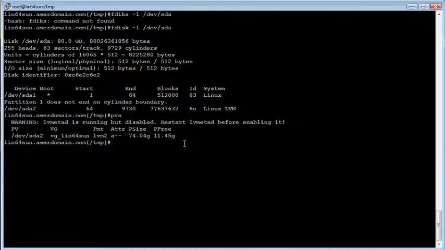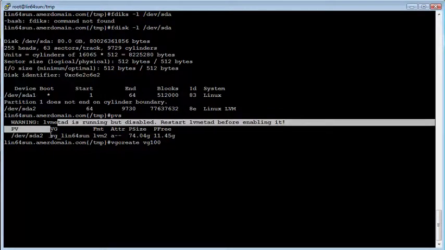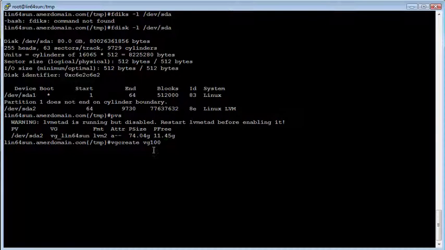Similarly, VG also you can create with the vgcreate command. Okay, vgcreate and give the volume group name. You can give any name whatever you like, for example here the VG name is this one. VGcreate and give the name of the VG. VG means volume group.